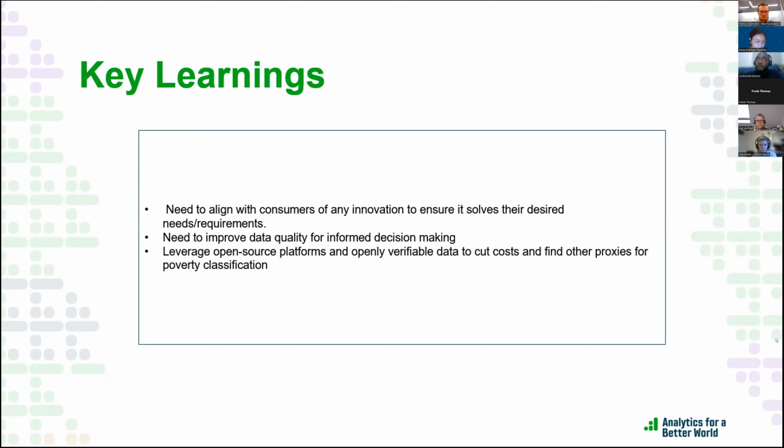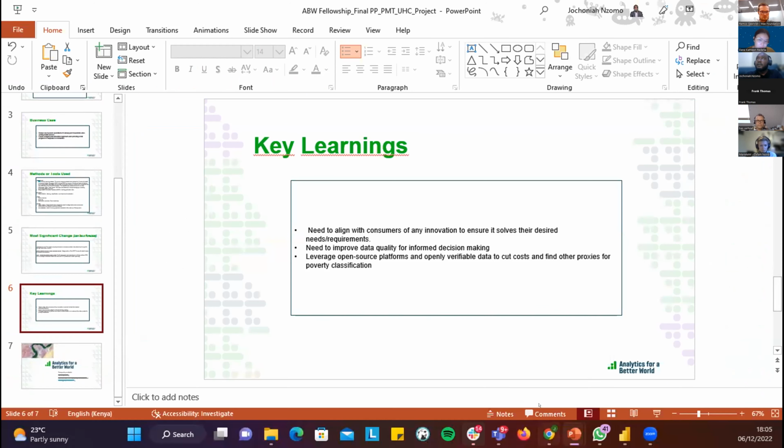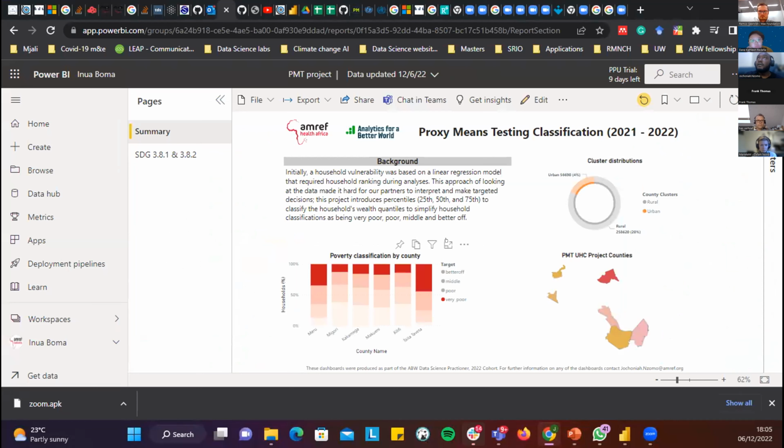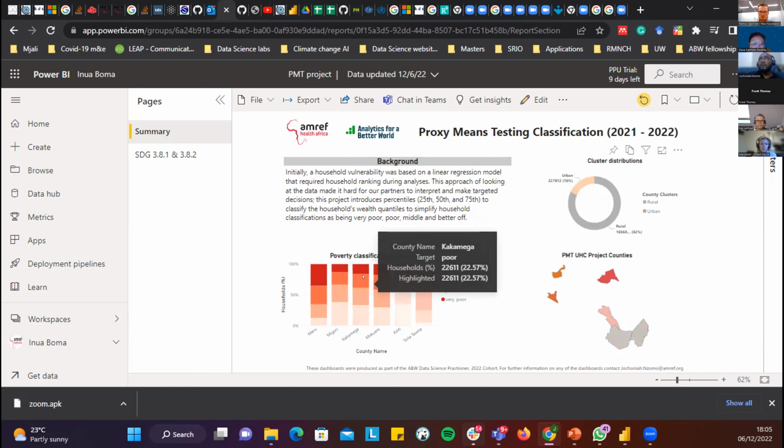So let me briefly show you my presentation. So after doing all the analysis, I was able to classify. This project, I mentioned to you, was in 6 select counties in Kenya. So I was able to group these counties in terms of their vulnerabilities: very poor, poor, middle, or better off. And these counties are in 2 clusters. You have counties in the rural, and also you have counties in the urban settings. So these are the 3 counties that are in the rural settings.